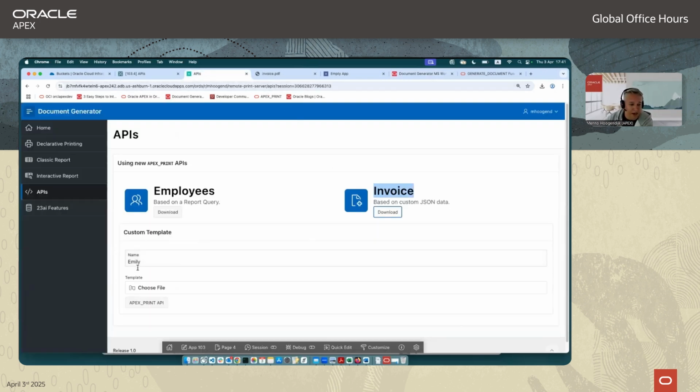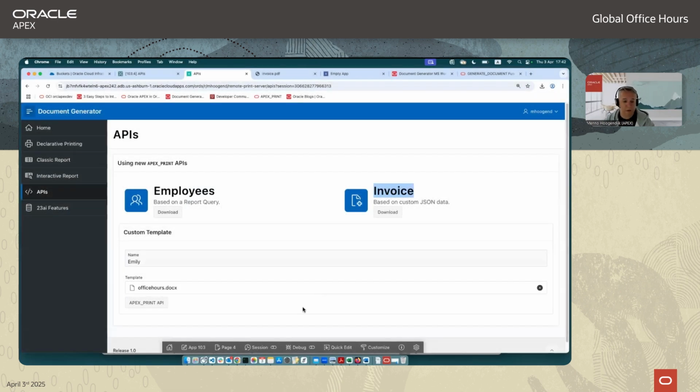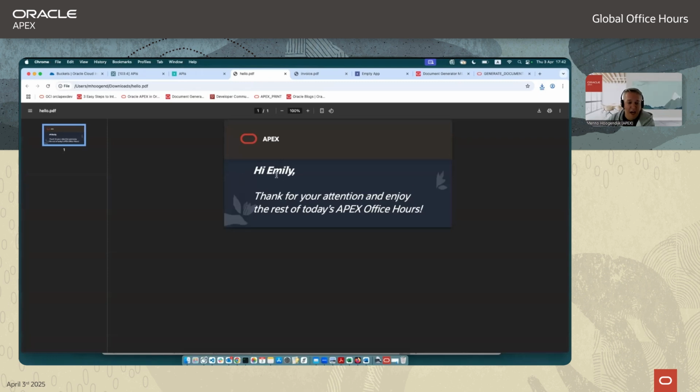The last example here is not using a report layout stored in APEX. Instead, we're going to upload a custom one to object storage and use that to generate our document. So I'm going to choose a file here. I can use, let's say, the office hours file. What this will do is upload this template first, then invoke document generator and get the PDF back. I specified here that the name should be Emily. You will see that we're just saying, "Hi, Emily. Thank you for attending today's office hours."